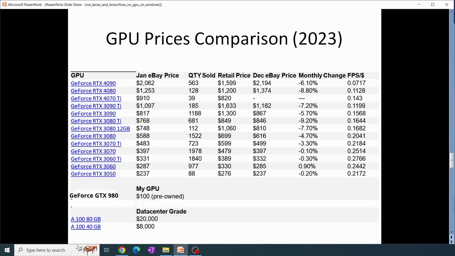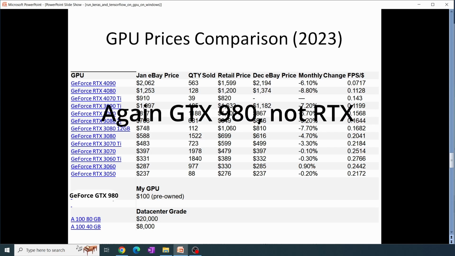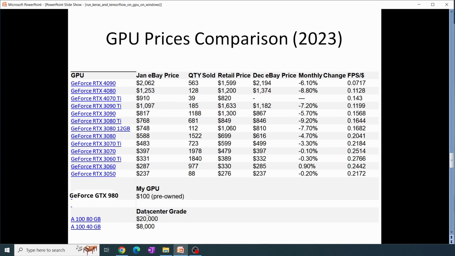For my GPU, I checked the price on eBay. It's about $100 pre-owned. You can have my GPU version, the GTX 980. If you have extra money that you don't know where to spend, you can buy one of those data center grade GPUs. I'm just listing the A100 here. A100 has two specifications. One is 80 GB and the other one is 40 GB. For the 80 GB, you are looking at around $20,000. For the 40 GB, you are looking at around $8,000.